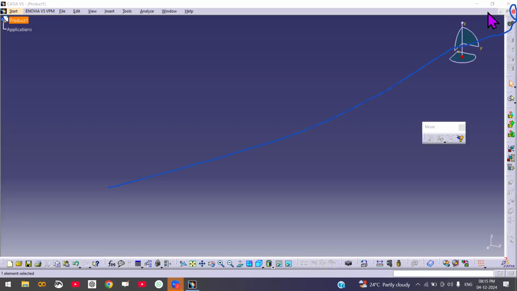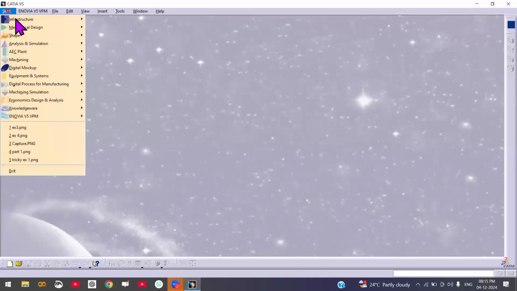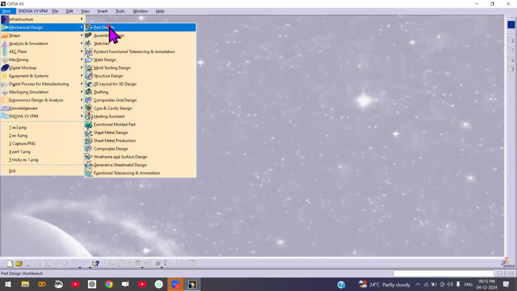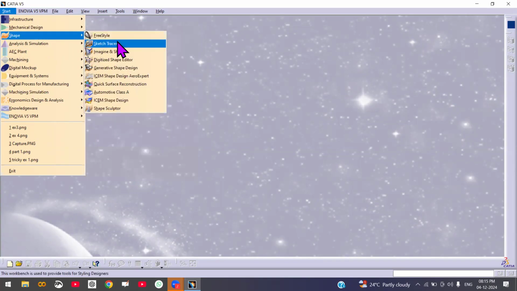So I take and I'll click on this. So after closing this, what you need to do is you need to click on start, mechanical design, then part design. So this is the user interface. Here we are going to first deal with the part design, then assembly design, then we'll come with the drafting, then we do generative sheet metal design. These things we learn, and then in the shape we used to learn generative shape design, which is nothing but plastics.